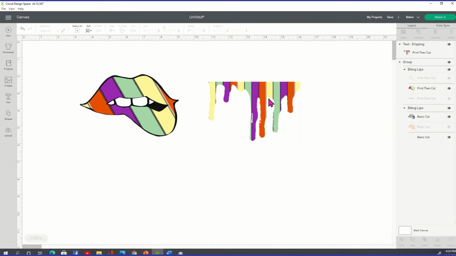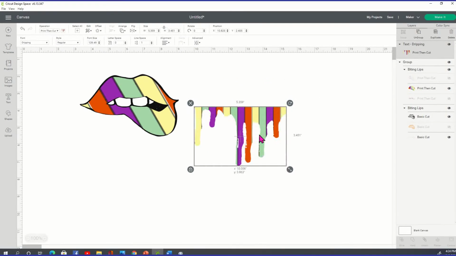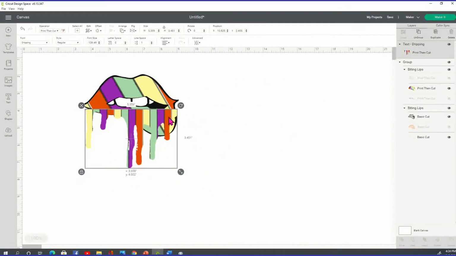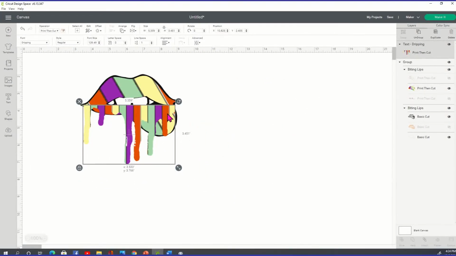Okay, so it'll make it look like your dripping effect is the same color combination as your lips. Now this is going to look really awkward, but trust me, it's going to be fine. So what you're going to do is that was hilarious, y'all. I'm sorry.